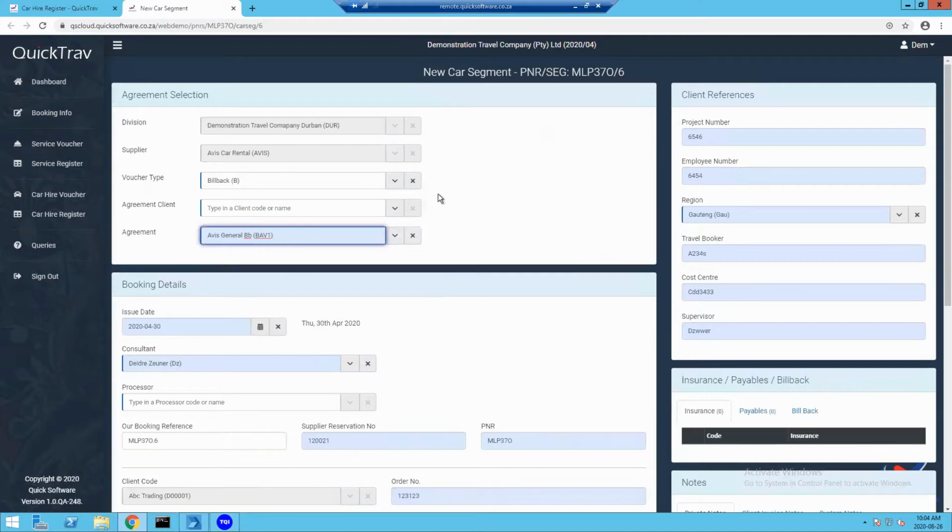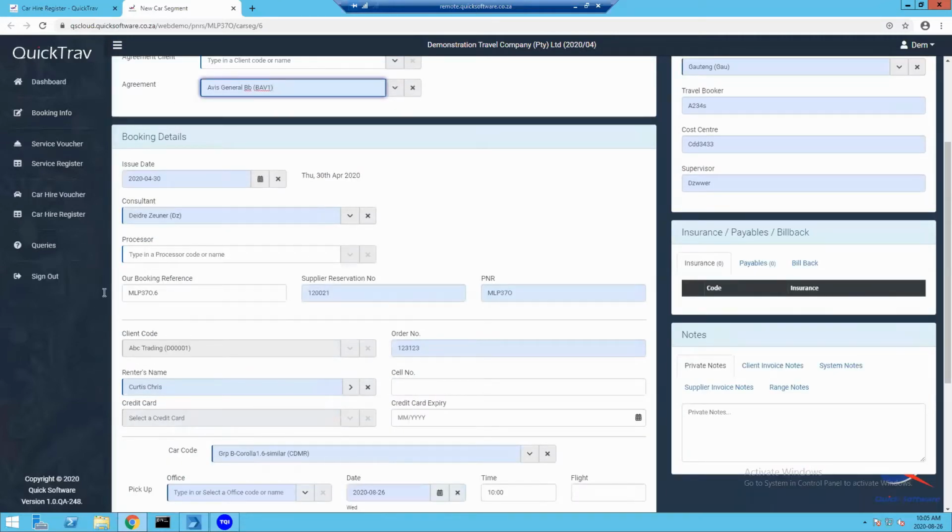Now, if at this stage your system had only a certain number of vouchers left and you have a warning in place, the system would have opened up and said, guys, please make sure that you order some new vouchers. And you would then, of course, have to phone whoever in the chain of command is responsible for that to actually get those voucher ranges to you. All right. In this case, my agreement does not have any limits on voucher ranges, so it's quite happy for me to continue. When we move down, we have our actual booking details, and you will see here that the system will try and pull through as much information as it can from Galileo.